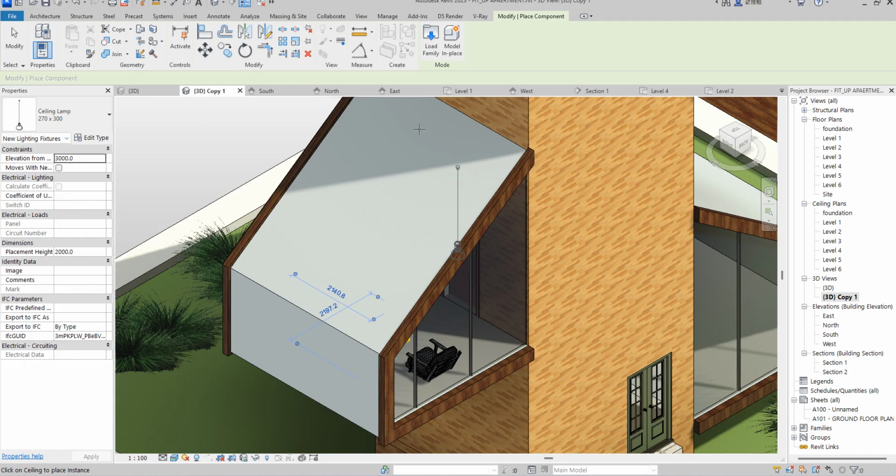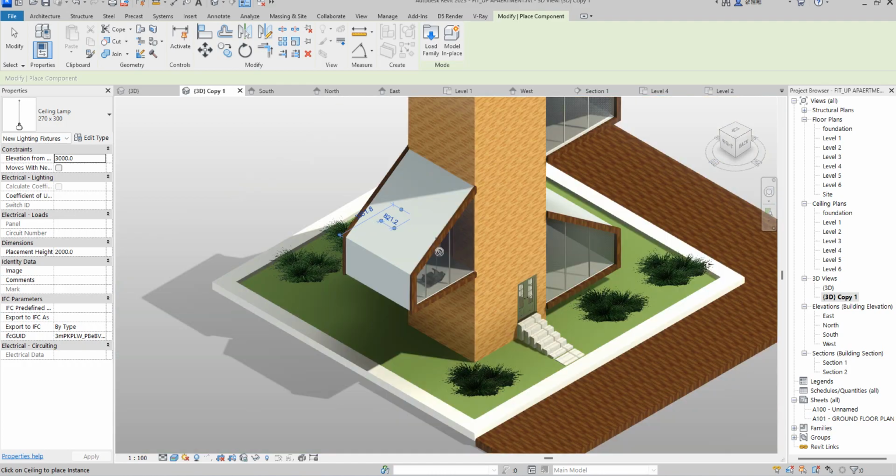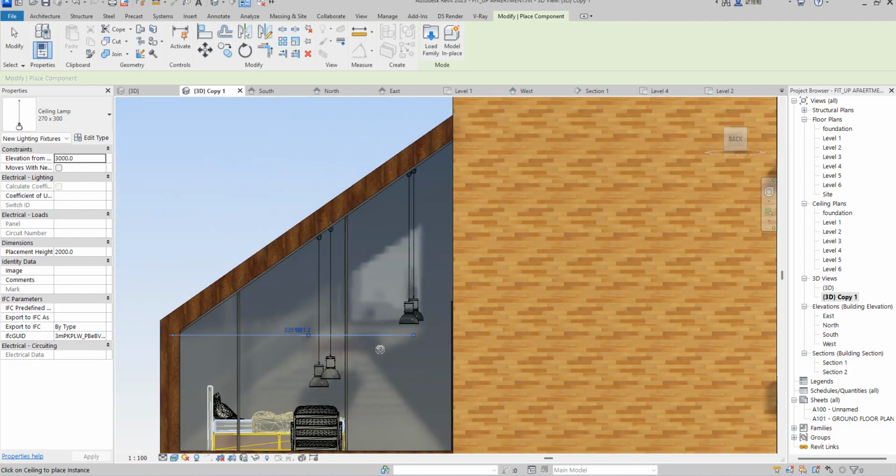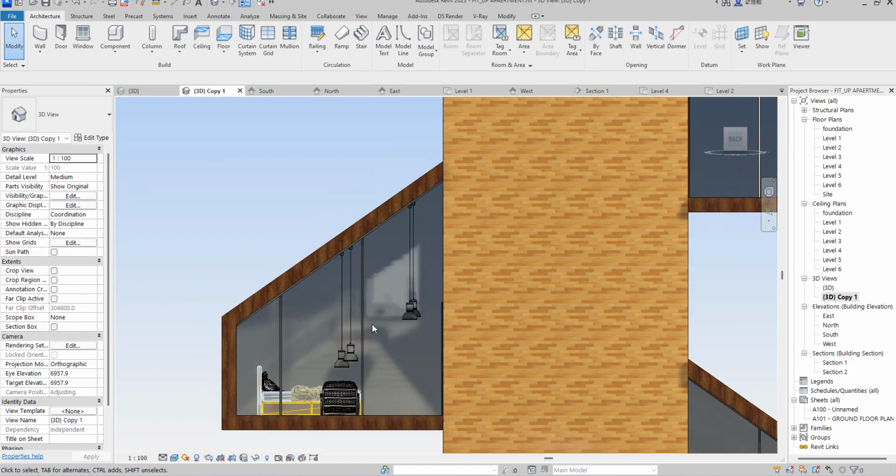So you can push it up. The more you do it, the more it snaps. So that is the generic one. So when you look at it from here now, you see the ceilings are here. So you see that they are attached.